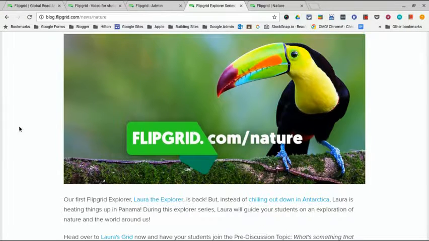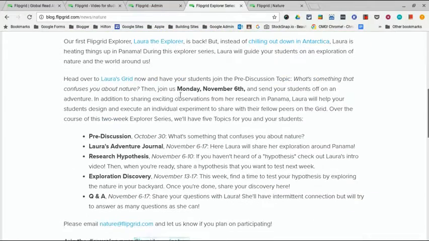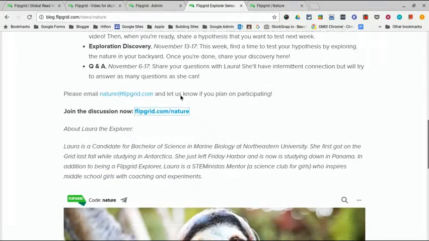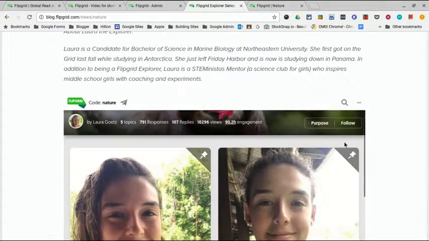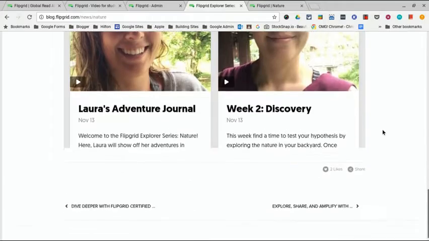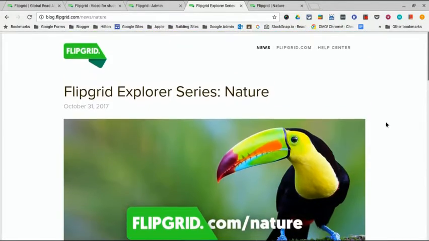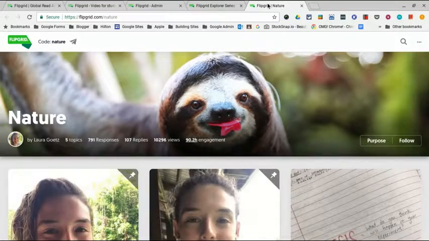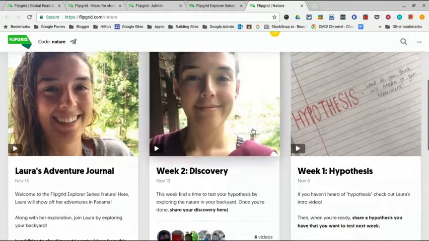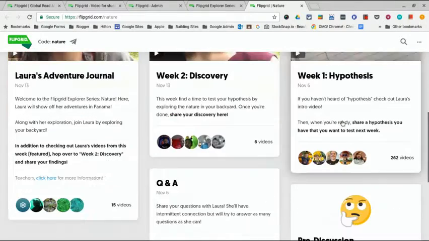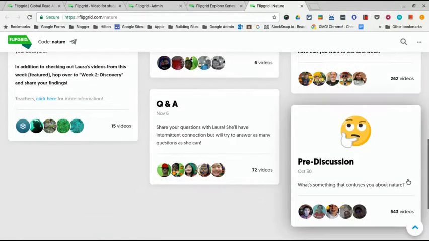And I actually follow their blog and send them out because I think it's awesome. So this is just an overview, and I'll post this link in the classroom for you, but this is an overview of what the Explorer series is. And then this is Laura's actual grid. So this is what a grid looks like. You have a cover photo, and inside the grid, there are individual topics that students can come into and answer questions.